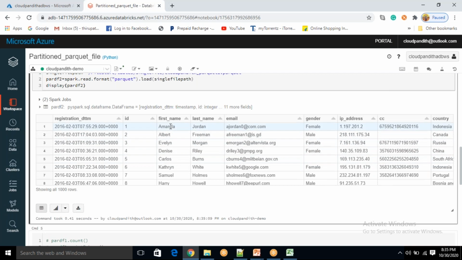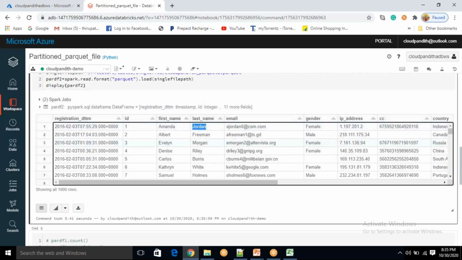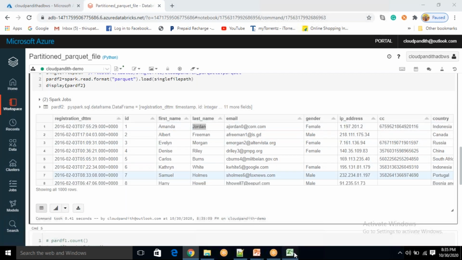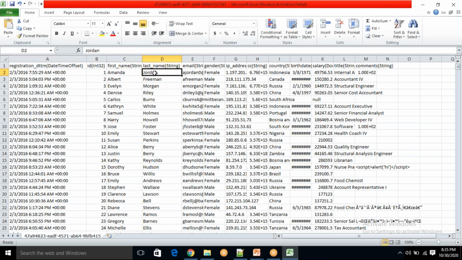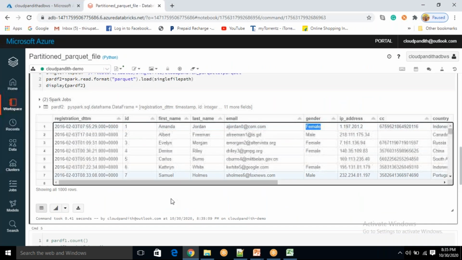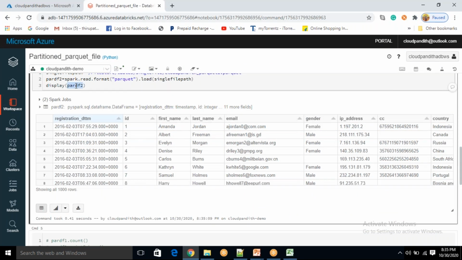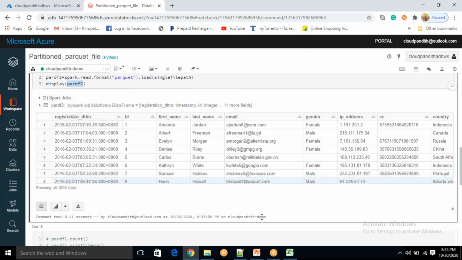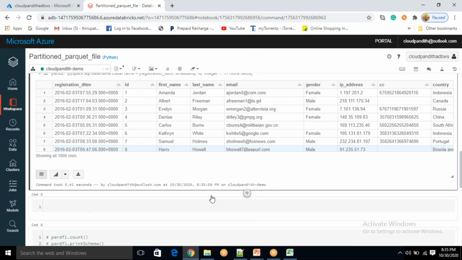See, you are able to see again Amanda and Jordan, same record. If you want to see, you can see Amanda, Jordan. Female, you can see female. All these details are correct. Now let's check only one thing, that is whether the count is the same or not. I will check.